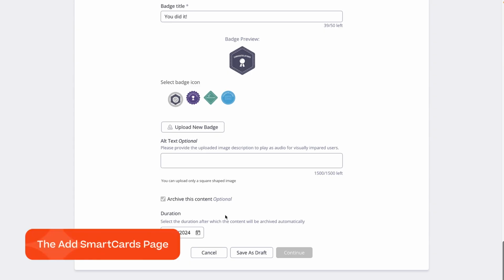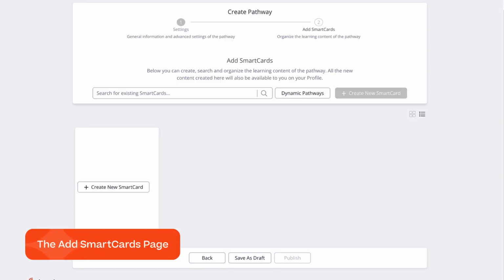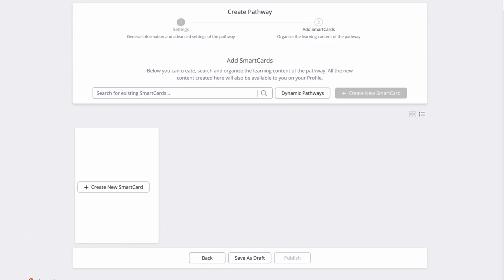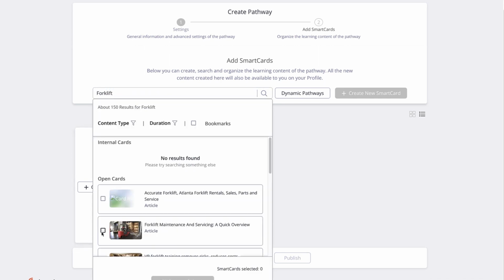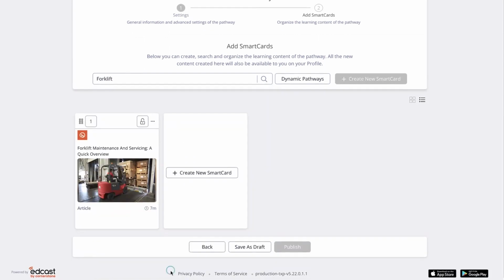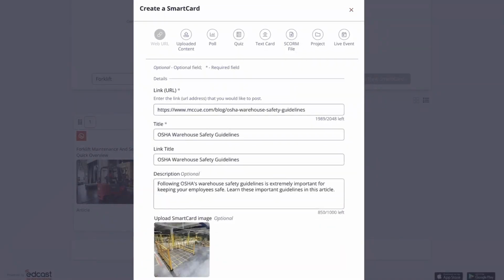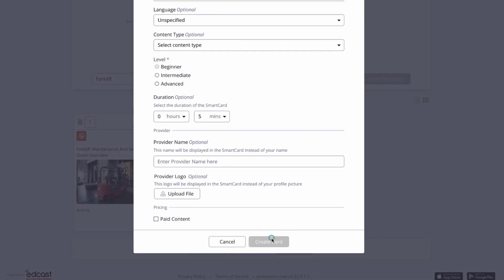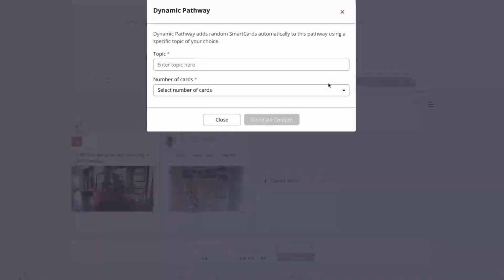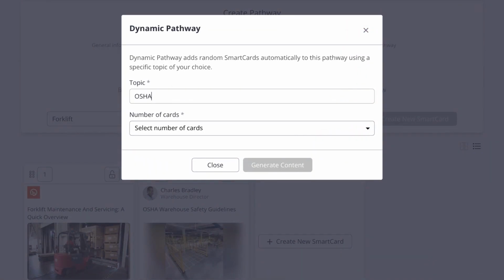Moving forward, it's time to create, search, and organize the learning content of the pathway. There are multiple ways to add smart cards to your pathway. First, you can search for existing smart cards. You can also create new smart cards from within the pathway. These items will only appear in this pathway and will not be available anywhere else in the system. Finally, use the Dynamic Pathway option to let the system automatically add smart cards related to a specific topic of your choice.